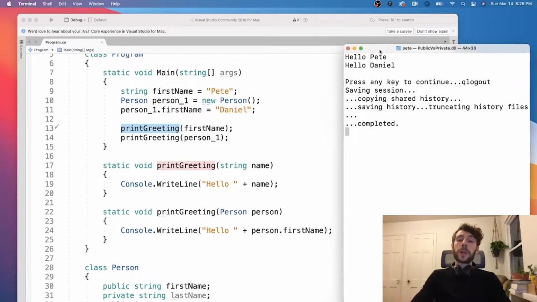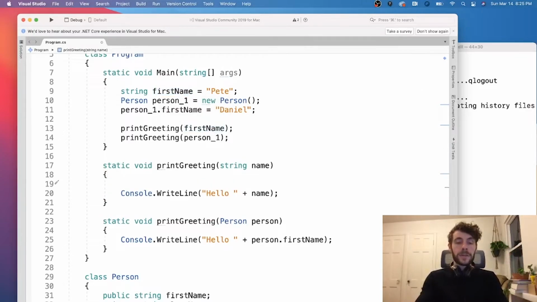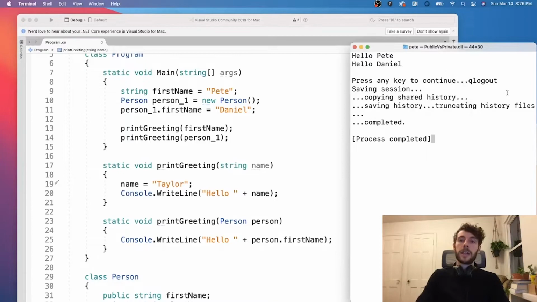But before I close the terminal, what's happening here is that we take our first name variable and pass it into our print greeting function. Our first name variable gets copied over into this parameter called string name. Inside of this scope, string name is a totally separate variable from first name. So inside of this function, we can actually reassign the name variable to be Taylor, and we can print this out and it'll say hello Taylor.